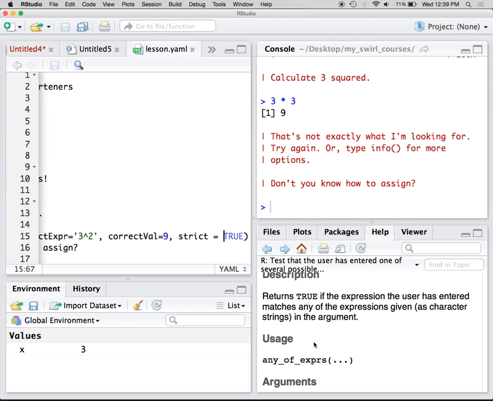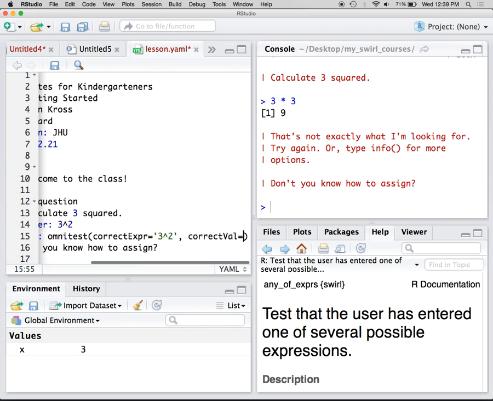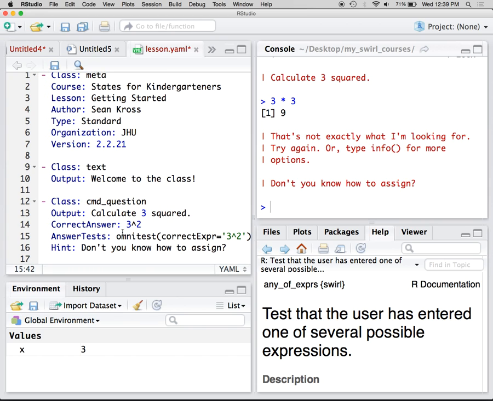I must be thinking of another argument, because there's a way. Now let's look at a situation where you only want them to do a couple of different expressions, or the better situation of this assignment question.